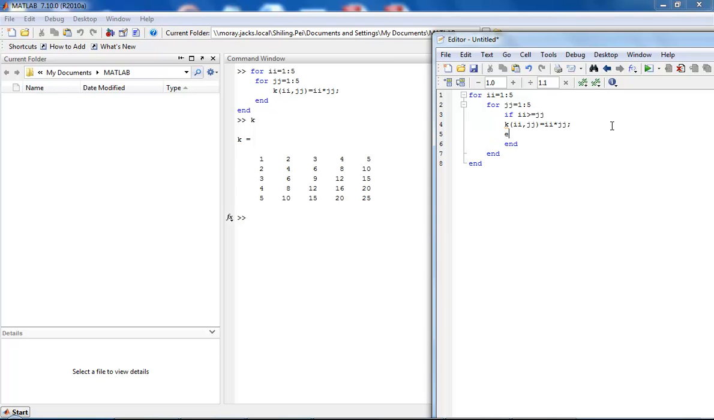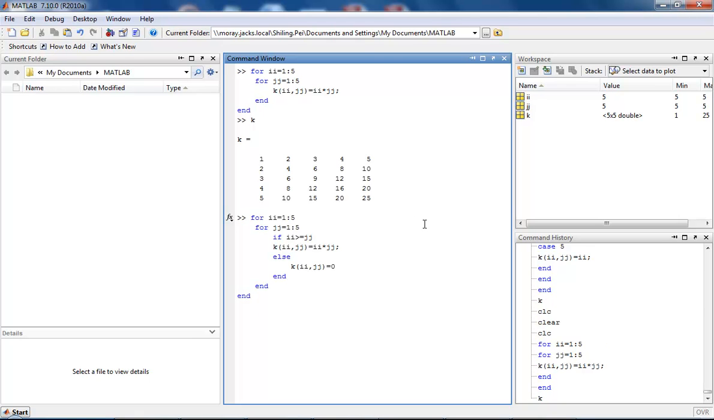Then you can also add else. So what if it's smaller than JJ? So you just K, II, JJ. You can say, okay, then I want it to be 0, which could happen. So let's just ignore this, and don't put the semicolon in and see what happens. You can try this, but it's not going to be very pretty.